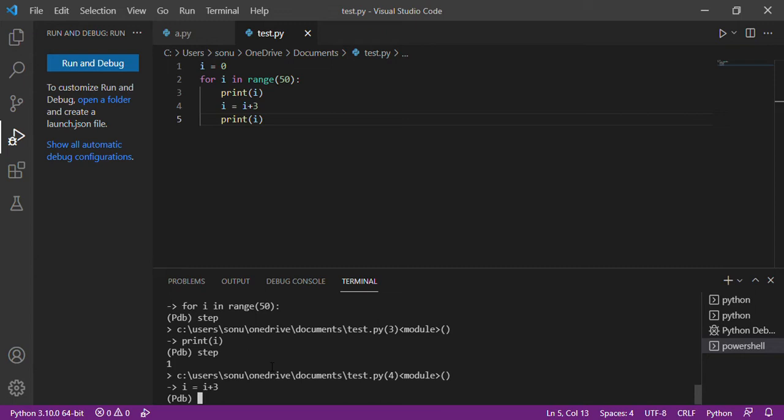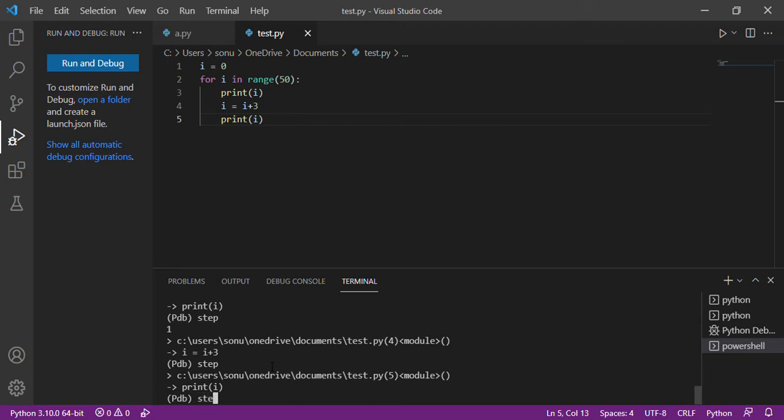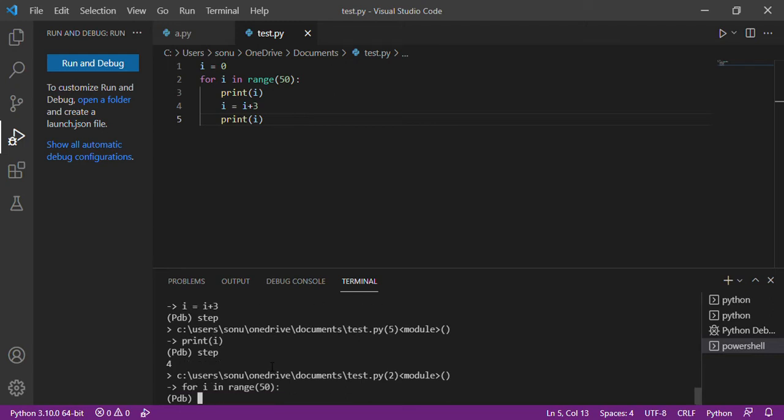Now you can see the i value is 1. Okay, so step, print i, and this is 4. So the i is just added to, like here, 1 plus 3 equals 4, and then print i.